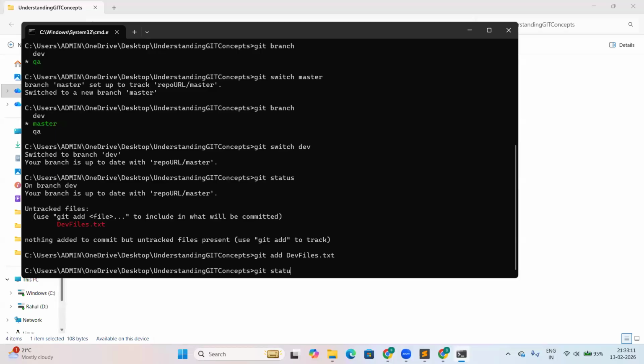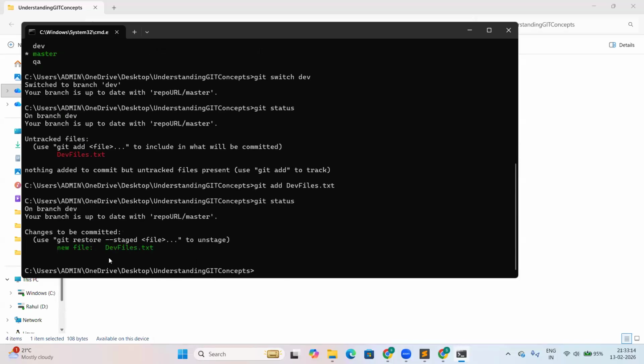When I say git status, I'll see changes to be committed. That means Git has started tracking these changes. Now Git is asking whether you want to confirm these changes or not. If you want to confirm these changes, how will you confirm them? Using git commit. I'll say git commit -m, and you have to give a proper message describing the changes you're confirming. I'll say pushing the changes related to dev files.